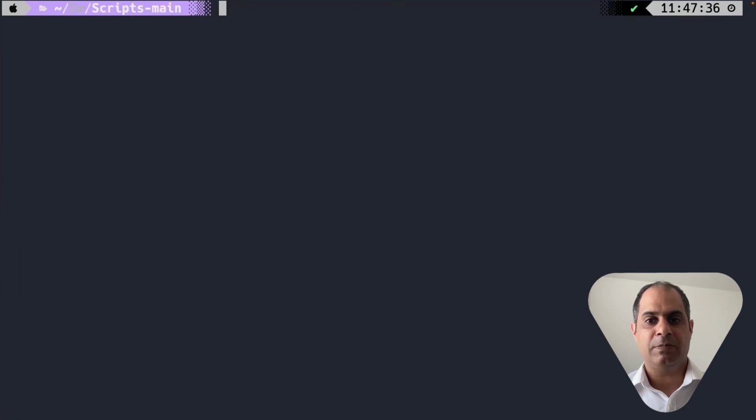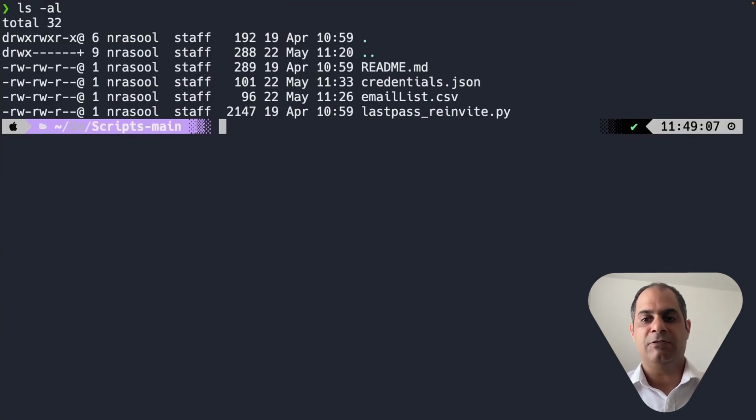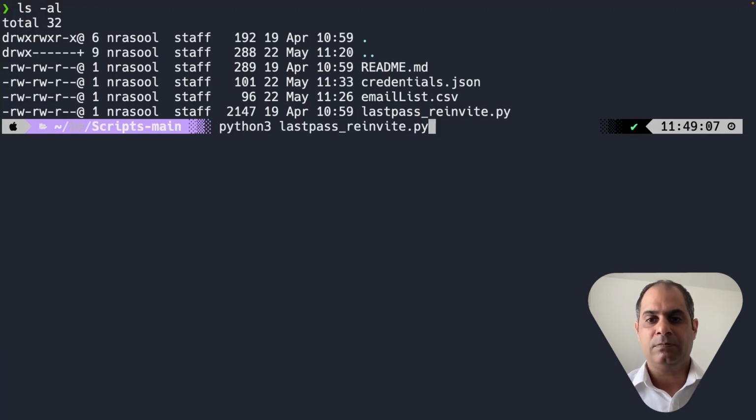So as you can see, I've gone into my terminal here, and I've got all my files set up. I'm in the actual location of where my script main is. So to simply run this file, we can type in python3 LastPass_reinvite.py.